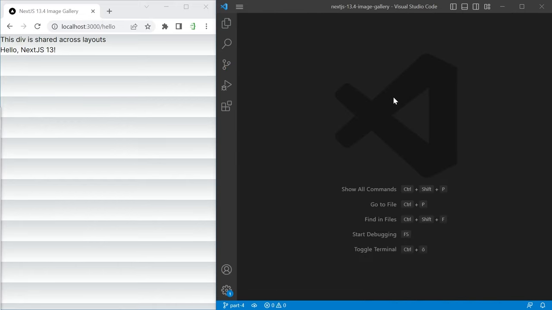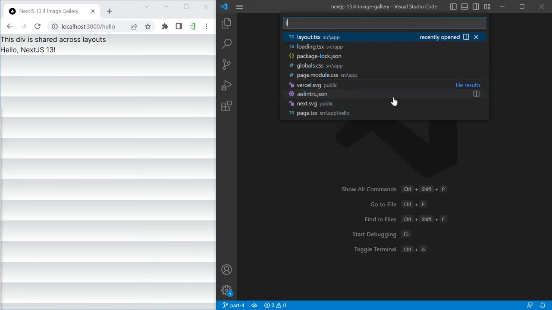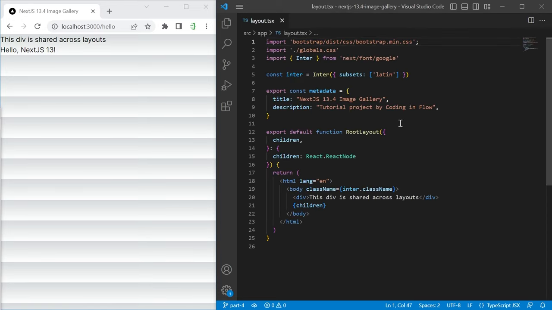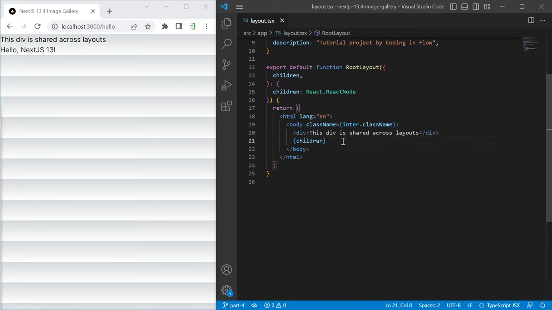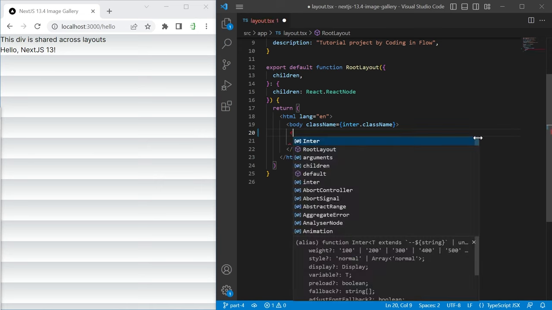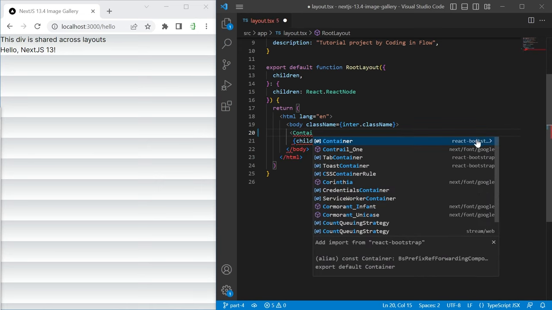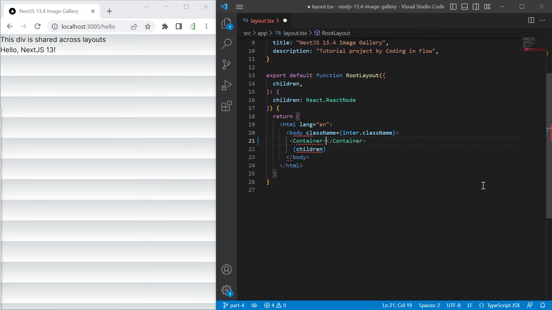Okay, one of the reasons I use Bootstrap in this project is because Bootstrap and also some other component libraries need some special setup in Next.js 13 in the app router because they are not yet adapted to this server component approach. To see the problem, let's go to the layout and I want to render all pages into a Bootstrap container. So I'm going to delete this div here, we don't need it anymore. And instead I want to import this Bootstrap container here. And I want to wrap all our pages.